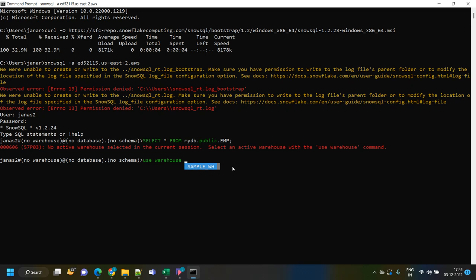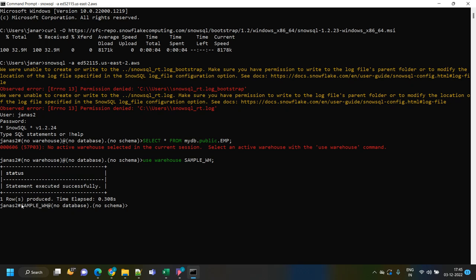warehouse. Okay, it is showing what are the warehouses available. Here I have only one warehouse. Just select that by using up and down arrows, put a semicolon, and execute it. Now you can see it is showing we have selected the sample warehouse.